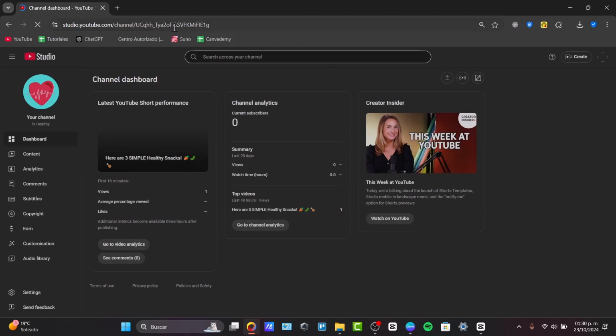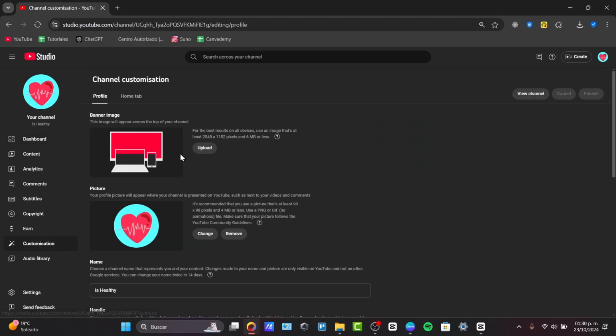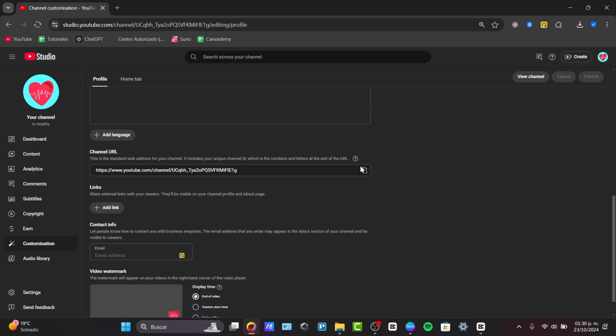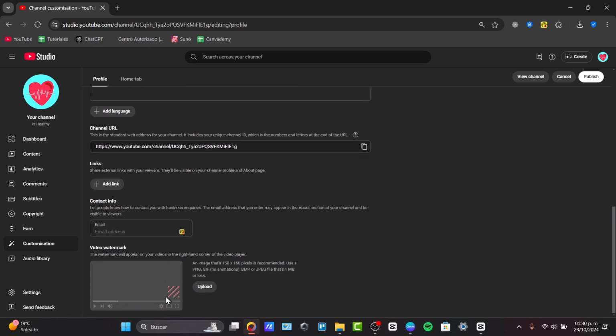Here into YouTube, I'm going to locate my YouTube Studio. Here into the YouTube Studio, on the left part, you should see the section that says Customization. And into Customization, you're going to scroll all the way down until you see this element that says Video watermark. Now the video watermark will appear in my videos in the right hand corner of the video player, like this.